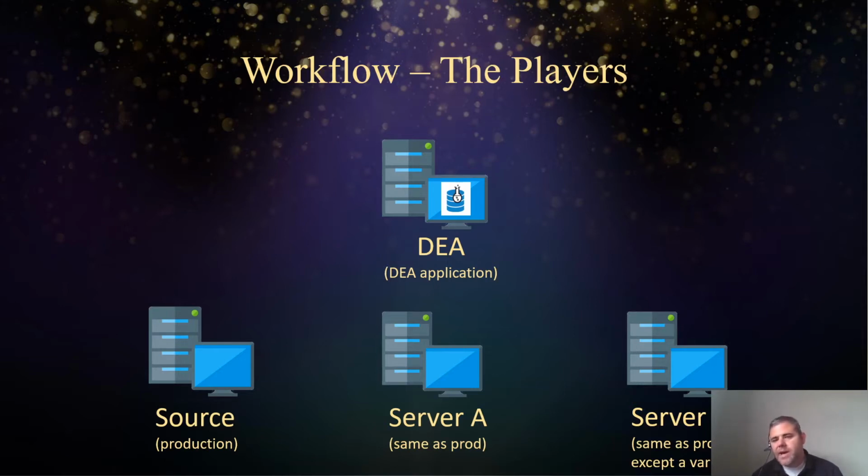The components that make up this. So first thing is you've got the DEA application. So again, standalone tool that has to be installed somewhere. In my diagram here, I have it installed just on a separate computer. You could install this on like your server A. I mean, you could put it on the source. You could put it on server B. You could use a separate server altogether. But you will need somewhere to install the application.